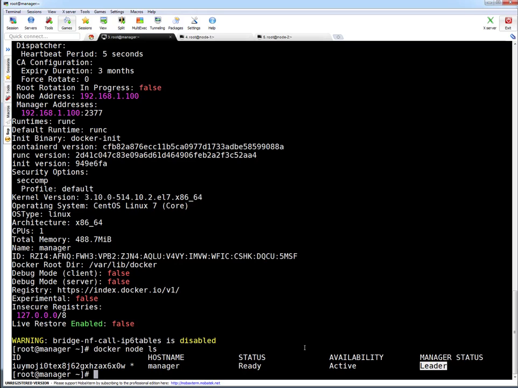As I mentioned, in a cluster you can have multiple managers, but only one node will be the leader. One manager can be a leader, not multiple. So this is acting as a leader. Okay, so that's good. Let's get our nodes to join this cluster.